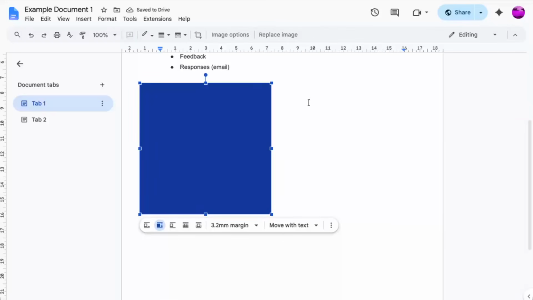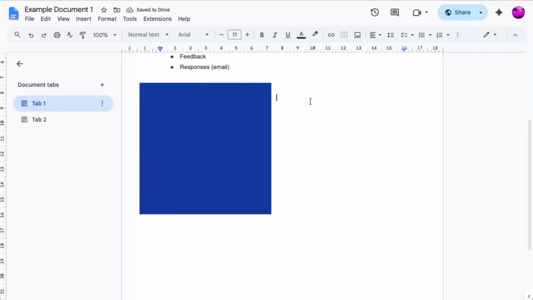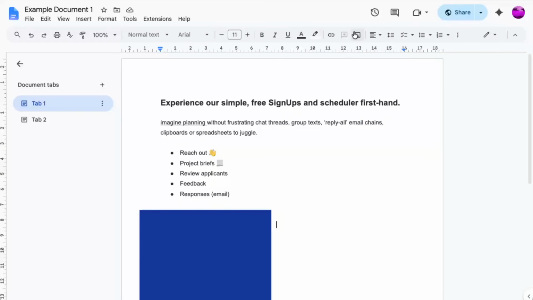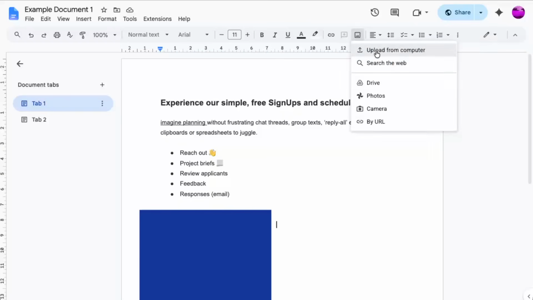And that's it. You've successfully inserted an image into Google Docs by opening your document, clicking the image icon in the top toolbar, choosing Upload from Computer, and selecting the file from your device.